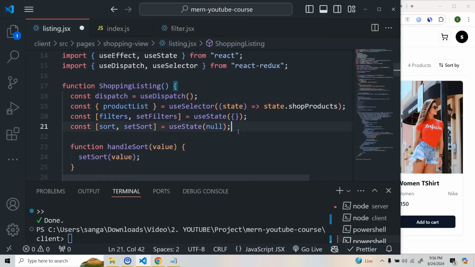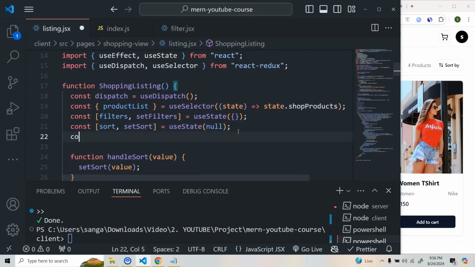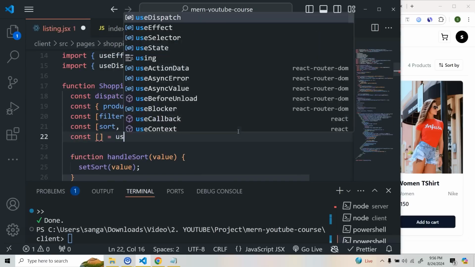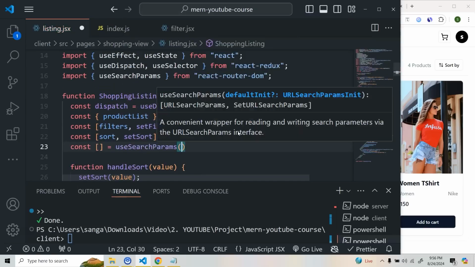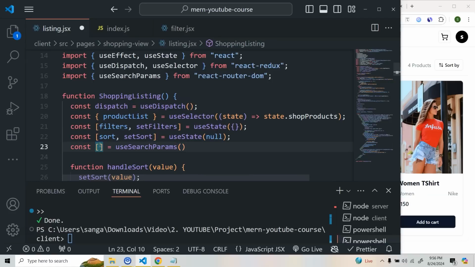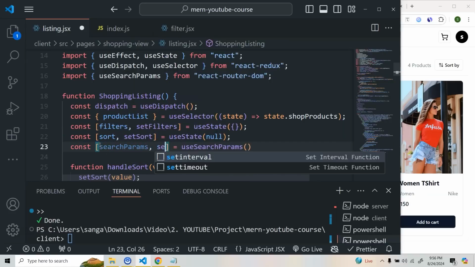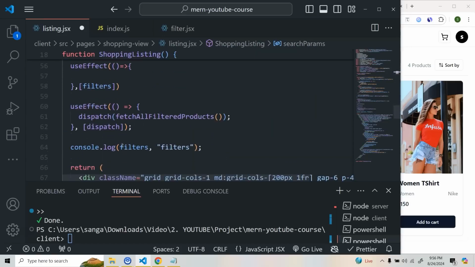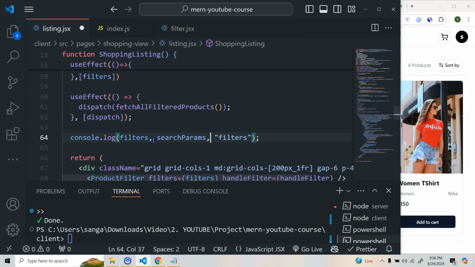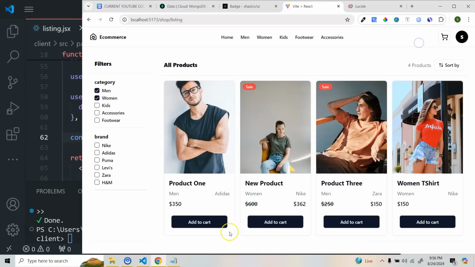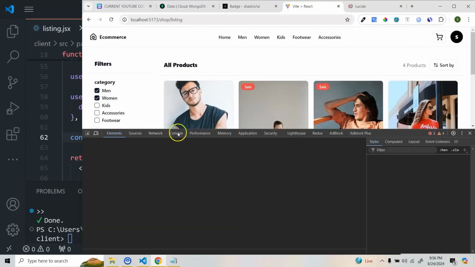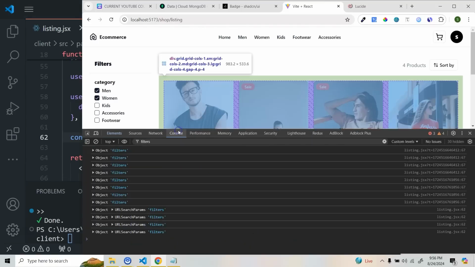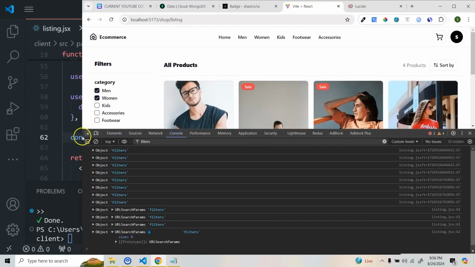So here what I'm going to do, we'll take one hook which is called useSearchParams. This will give you two properties. One is the search params, and one is a dispatch method which will help you to update your search params. So this is the thing you need. If I go here and log this, search params, save it, let's open inspect. If you see, you are getting this URL search params here, correct?